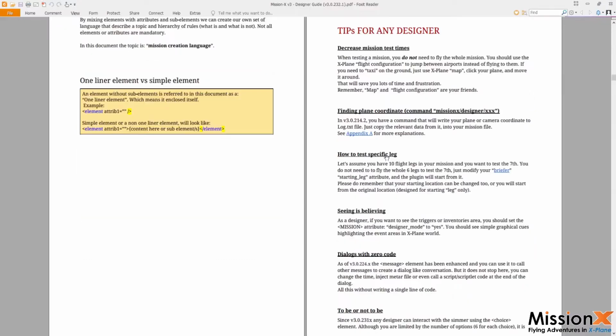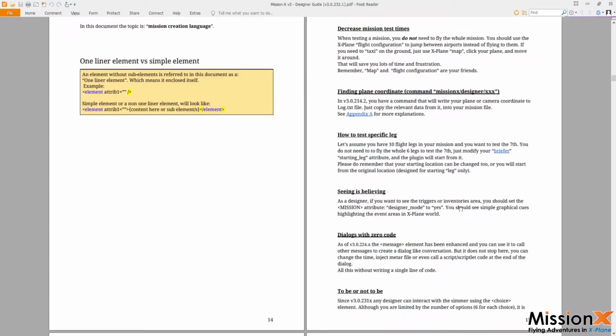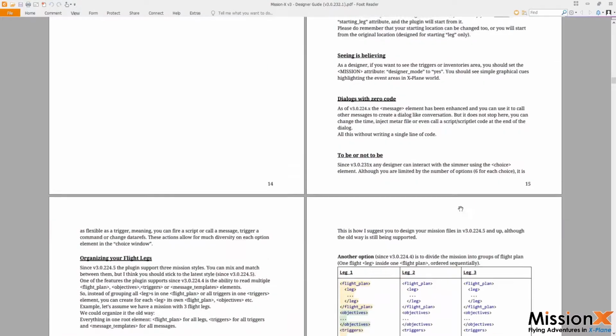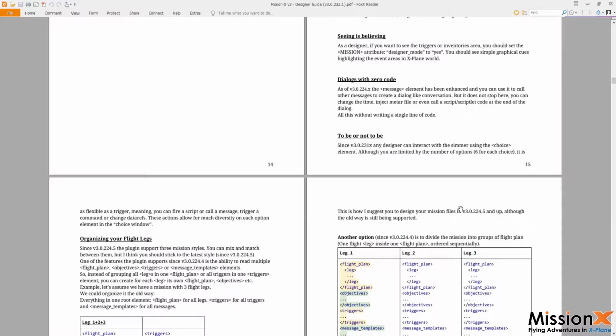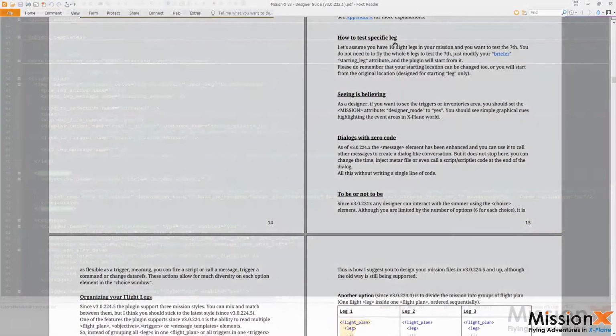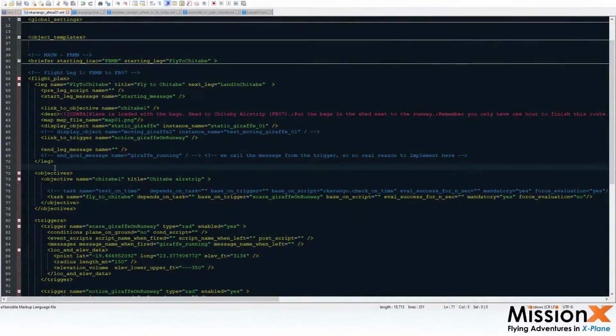Tips for the designer, I highly recommend reading this. I try to add other tips every version, especially how to organize your flight leg, or for example how to test a specific leg. Although the designer guide is useful, sometimes it is simpler to just open other mission files, go over them and figure out their meaning.